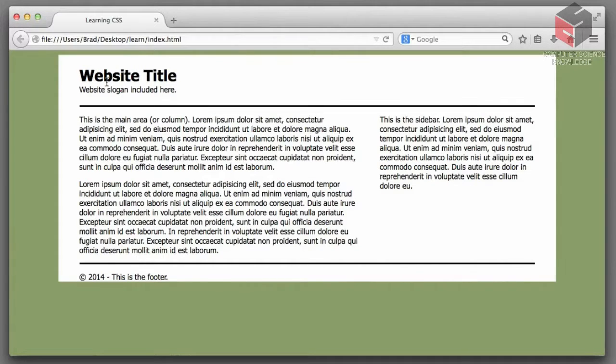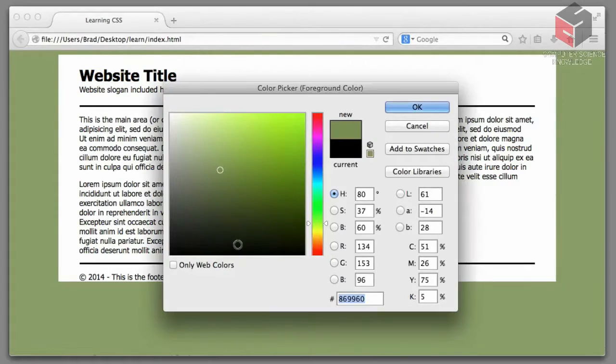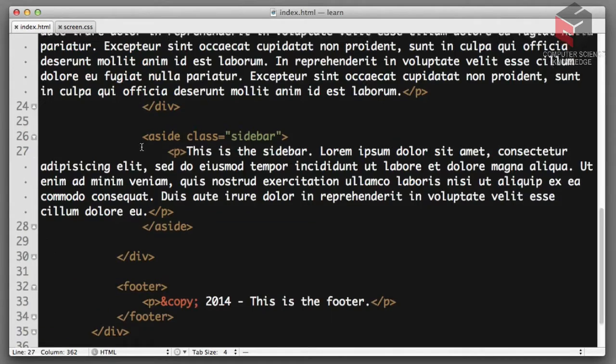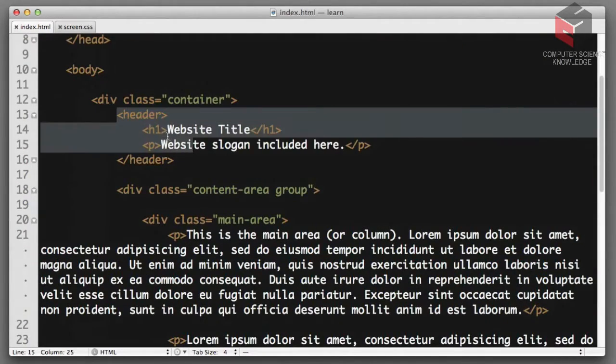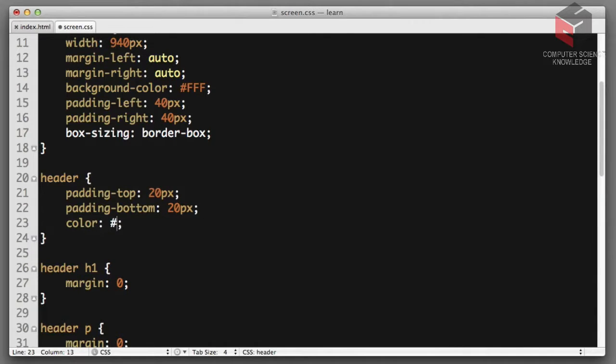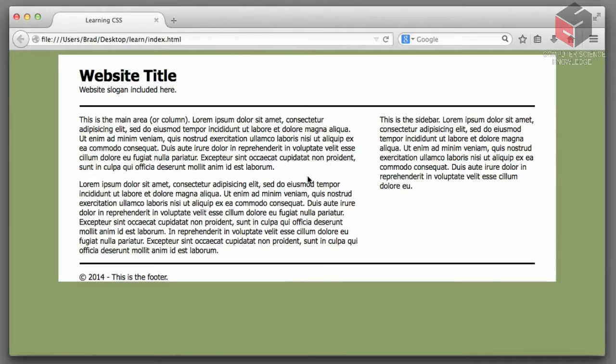So the spacing of the header looks a lot better now. Next, let's adjust the color of the text in the header. So let's choose a slightly darker green shade. So I'm picking a darker color, and you can see the hexadecimal color code is different now. So we'll say all elements that live inside the header element, so all of this content, should have a color of this shade of green.